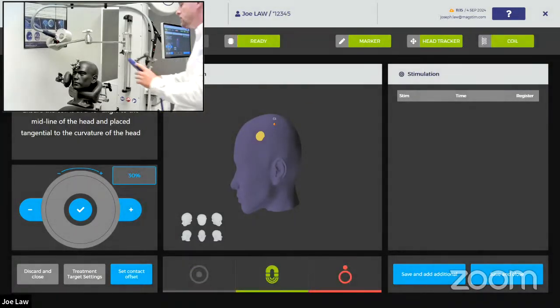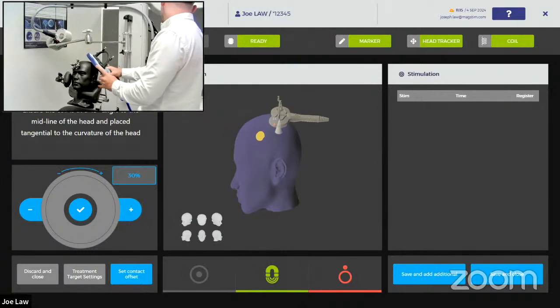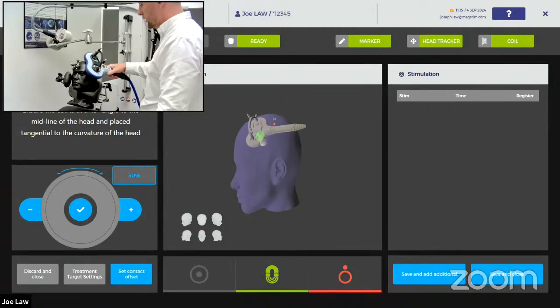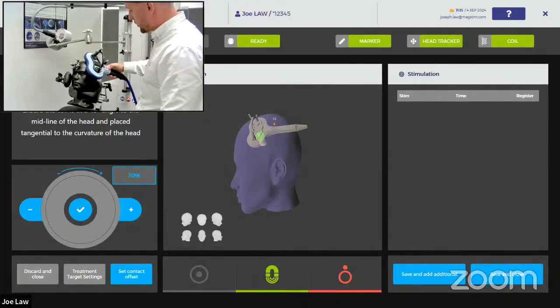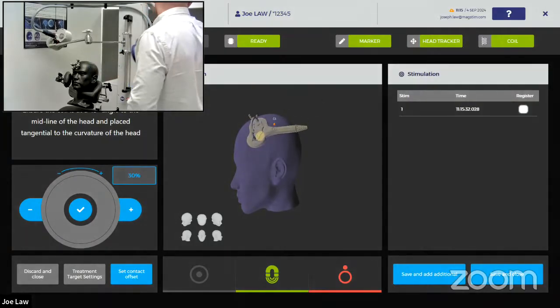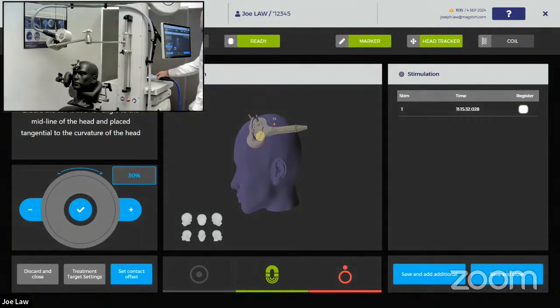target. So what you notice is when I place the coil back on the head, that yellow cylinder remains yellow. Once I go within tolerance of that yellow cylinder, it'll go green to tell me I'm now able to treat in that location. So what it wants me to do is deliver a pulse. I just need to make sure that my coil is tangential to the head and deliver a pulse. And we can see that's now been recorded on the right-hand side.